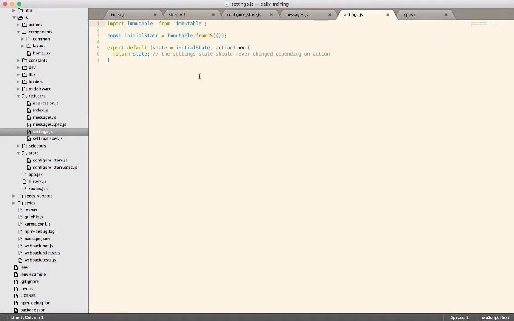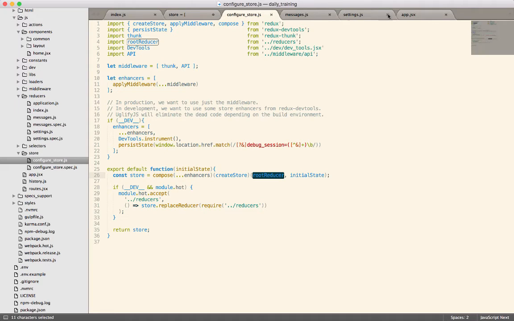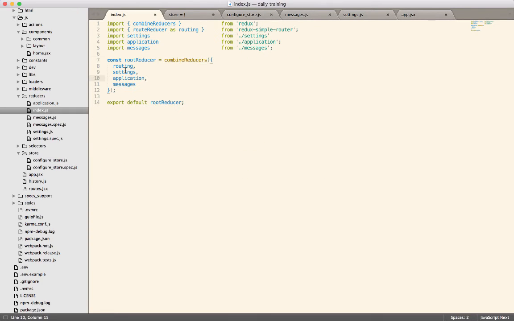Here's the settings reducer. Notice that it never changes. So it doesn't care what actions are sent out. It always just returns whatever state it was given. And that's because the settings came from the server and we don't want to mutate those values. We don't want to change them ever in response to any kind of action. All of these reducers are combined in this reducer. So you can see here's routing, settings, application, and messages. So when it combines these, I end up with an object that looks like this.